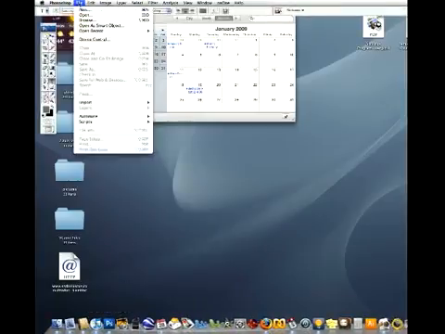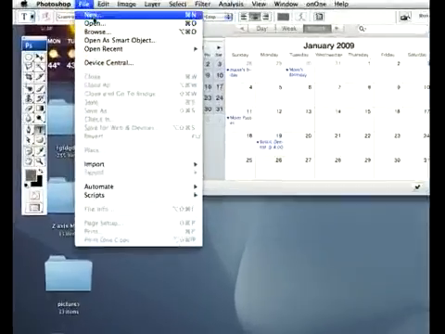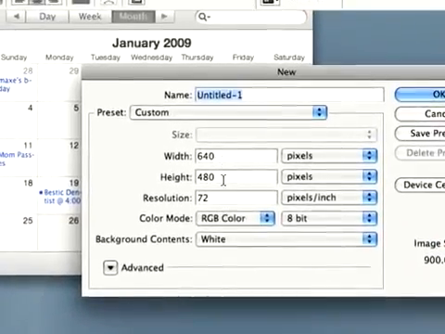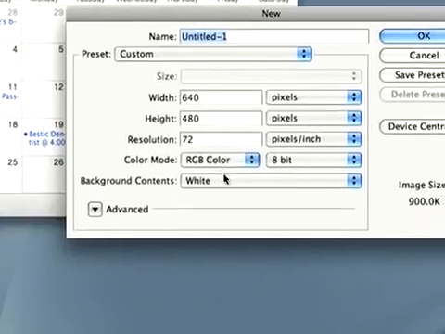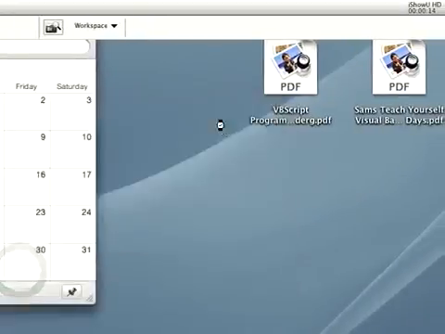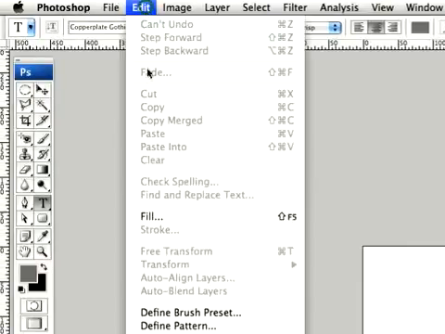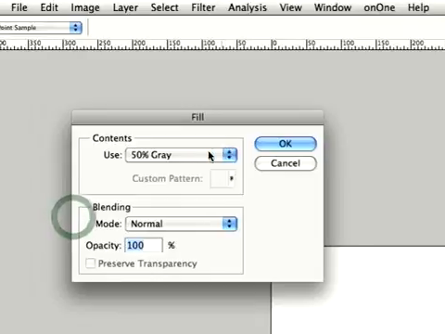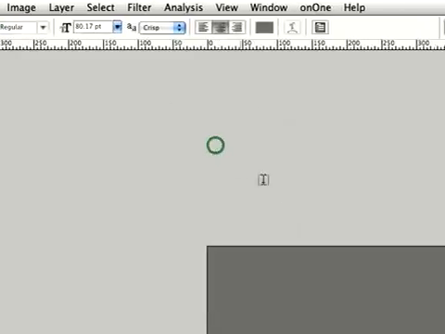Okay, I'm going to do a little demonstration on how I make my glass buttons. I'm going to create a new file, 640 by 480, and I'm going to make the background white for now. We'll change that though. I like to have a gray background. This makes it easier to see what I'm doing with the effects. So I'm going to go to Edit, Fill, select 50% gray, OK.